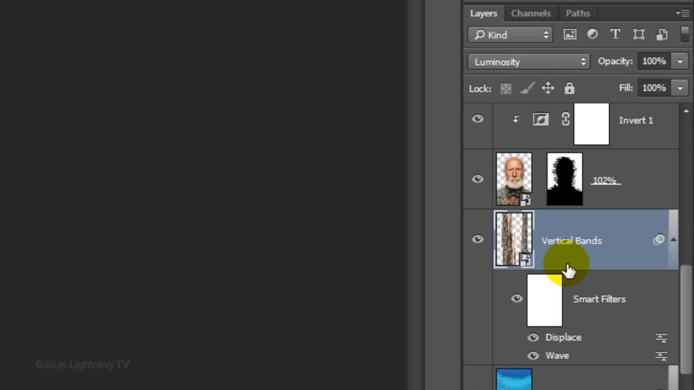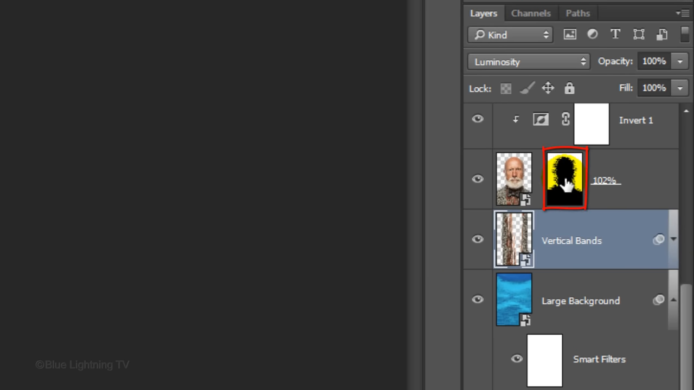Next, we'll make the vertical bands blend into your subject while retaining its original characteristics over the background. First, collapse the smart filters. Go to the layer mask and press and hold Alt or Option as you drag a copy of the layer mask onto your vertical bands layer. Presently, the layer mask is hiding the vertical bands inside your subject.